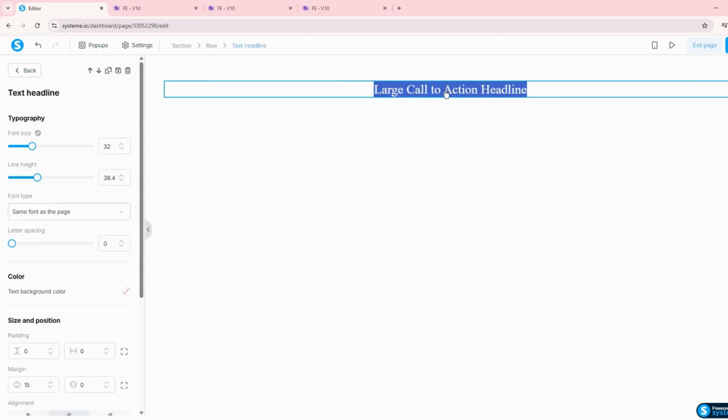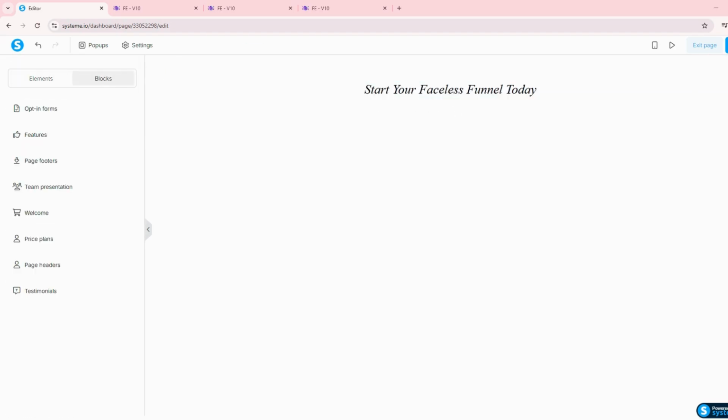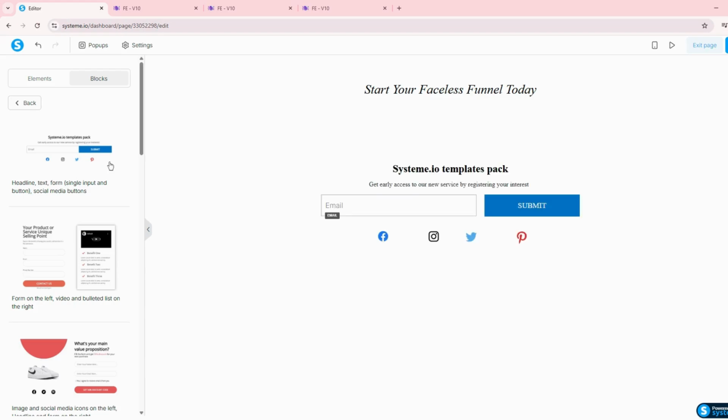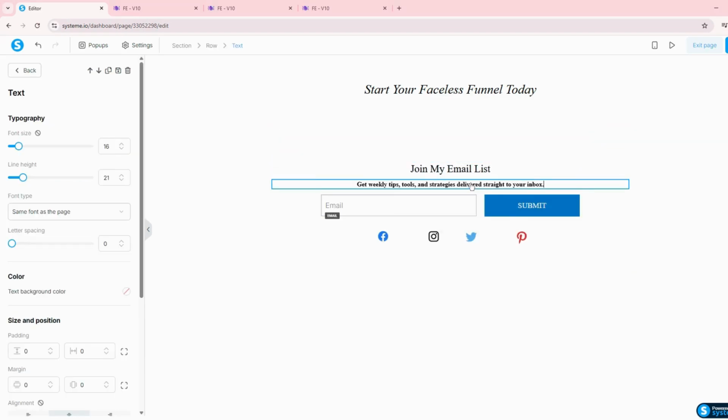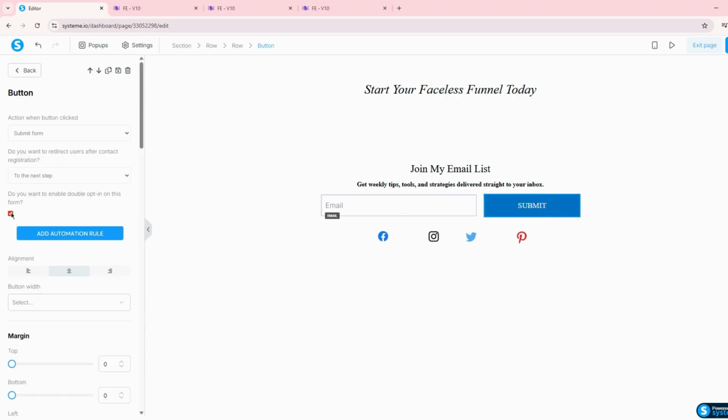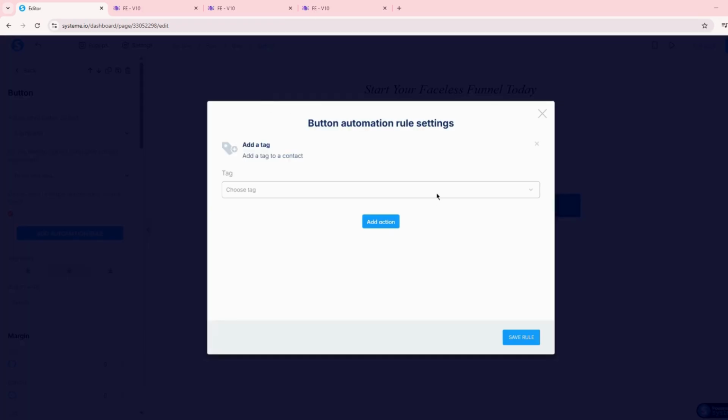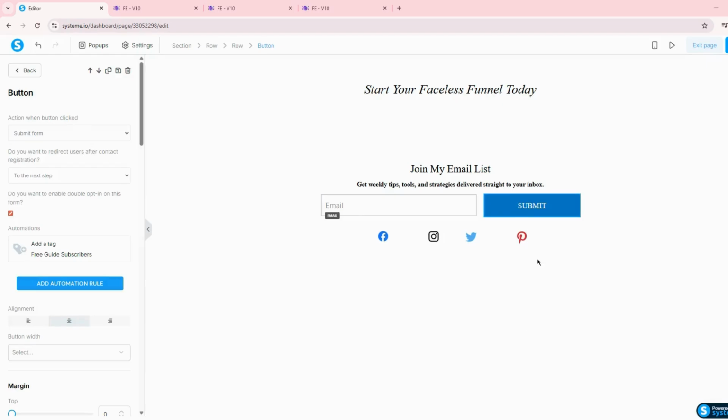A lot of beginners think setting up an email list requires complicated tech and hours of work. But with system.io, you can create a landing page, add a headline and email form, and have a working list in under 10 minutes. Once it's live, people can start signing up right away.